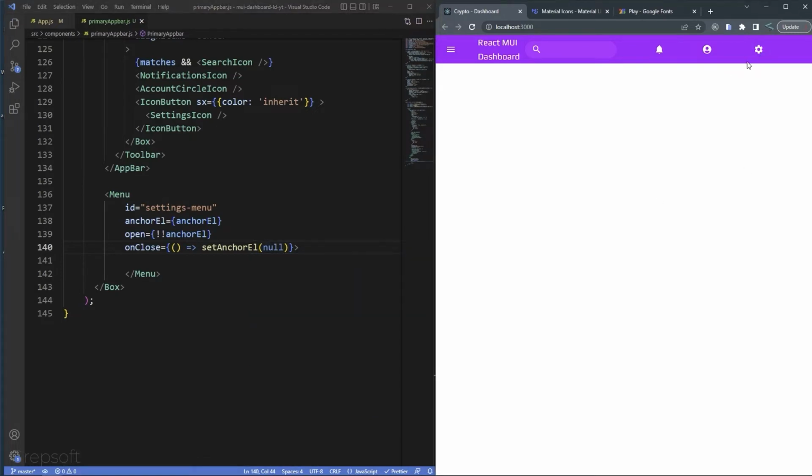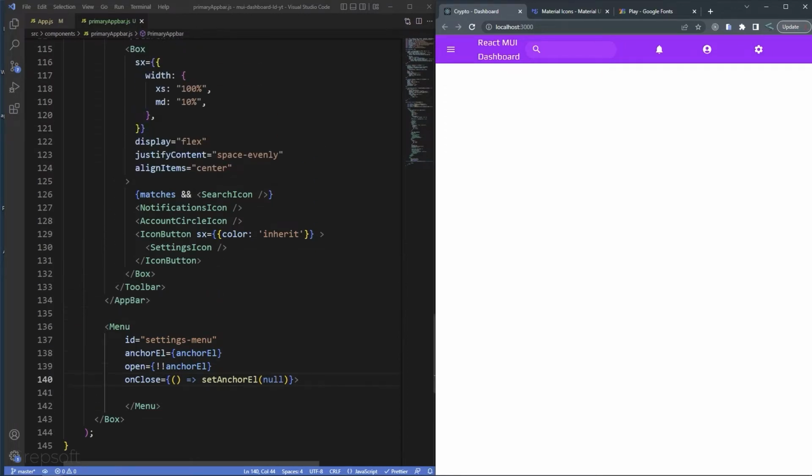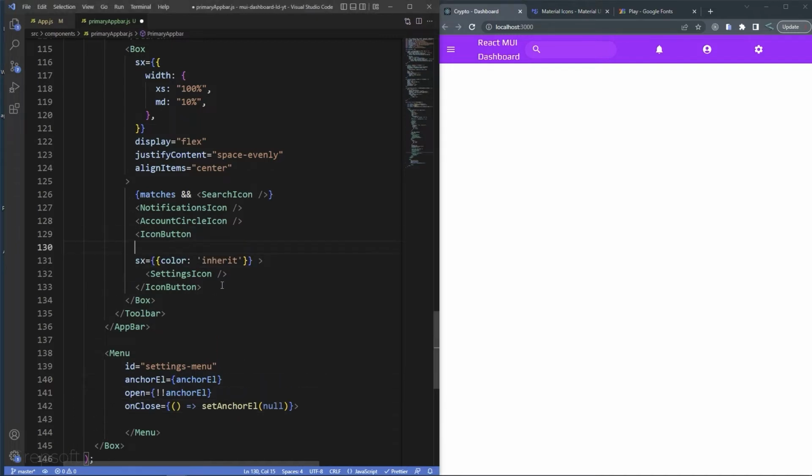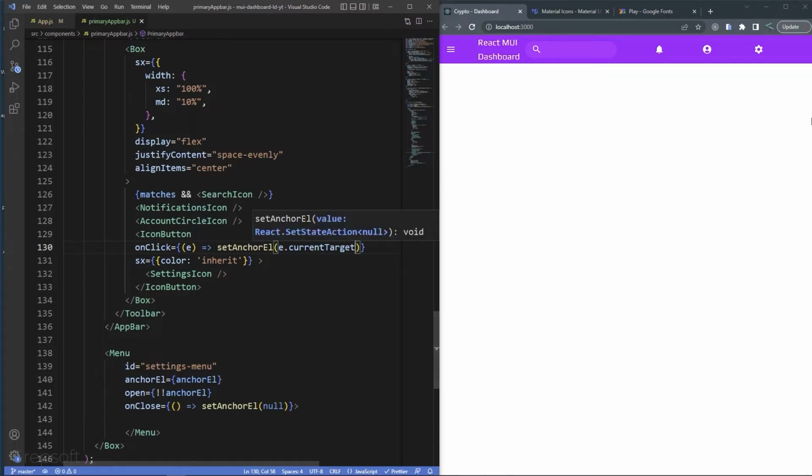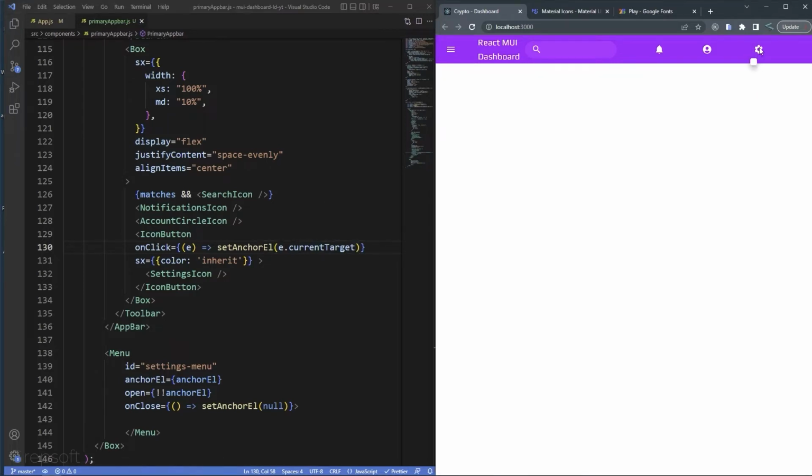Of course, we won't show the menu because we need to somehow trigger this. So the way we're going to do this is when we click on the icon button right here. What I can do is say on click. I create a click handler for when this is clicked. So we get this event object, and then we can say set anchor element to e.currentTarget. Alrighty, let's see. Beautiful, that works.